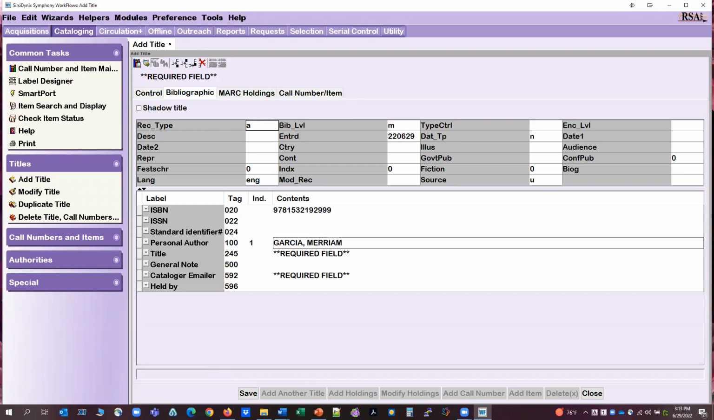Title 245, required for all brief records. Backspace the auto-generated required field text. Type the title in all caps. Include initial articles, such as A and The, as well as first and second indicators, to ensure the record is fully searchable in the RSA catalog.